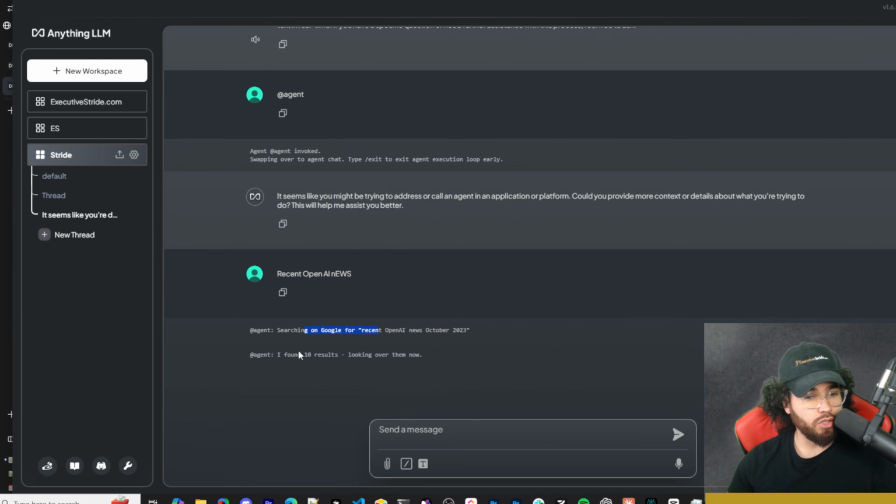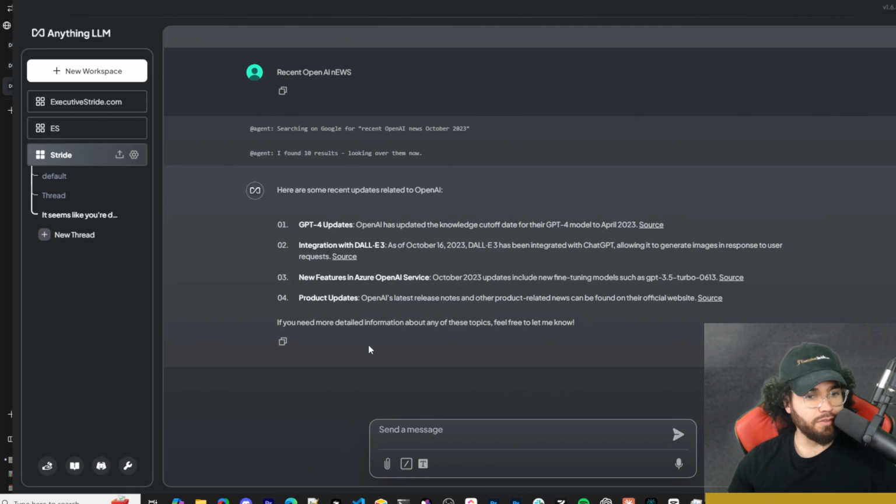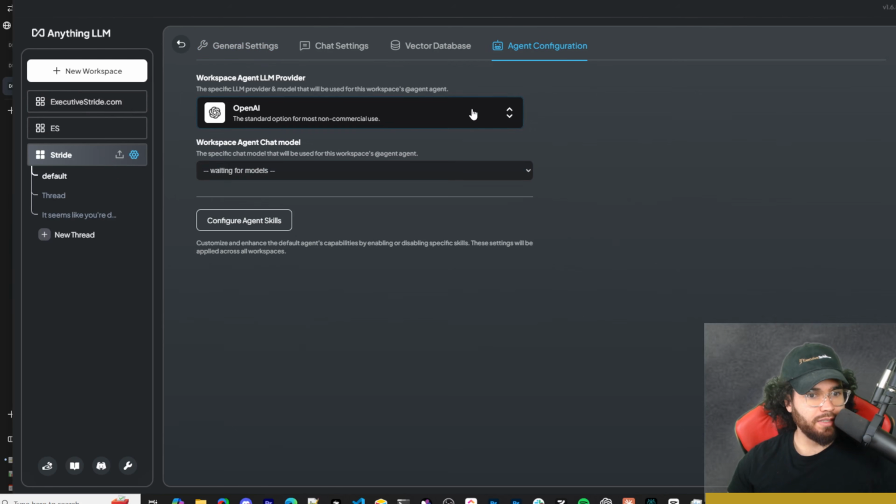We use the Google search, and it's found 10 different results, and it's looking over them, and now it provided us 4 different updates. So this is GPT-4o updates, integration with DALL-E. Okay, so these are definitely not the best. This is actually super old news. So I'm actually going to go ahead and try not using the Google method and see if I get better results.